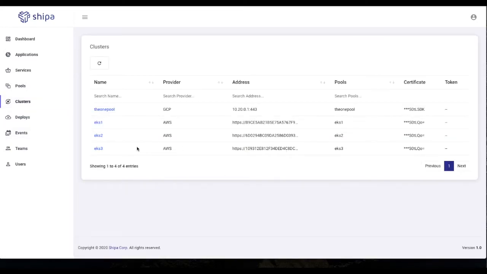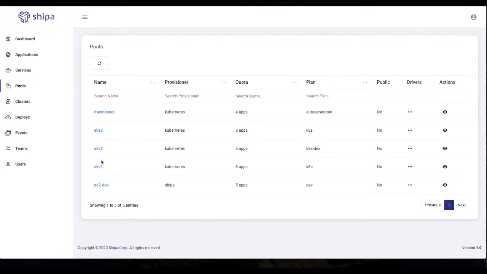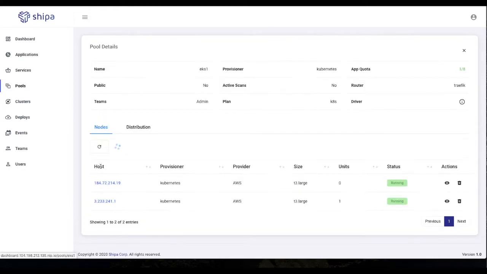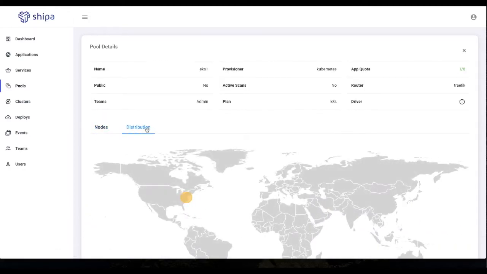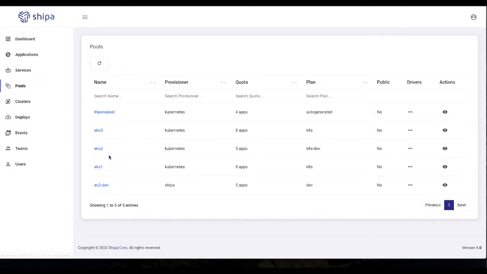But before we go into that, if we look at the clusters, for example, we can see that we have multiple Kubernetes clusters here that are coming from EKS. EKS 1, 2, and 3. And if we go into those clusters, for example, we can see that we have different pools set up for them, such as pool EKS 1, EKS 2, and 3. And they have different configurations such as the quota, the plan, and so on. And when we go into them, we can see the different locations they have.